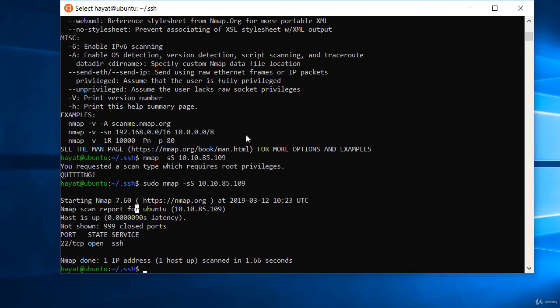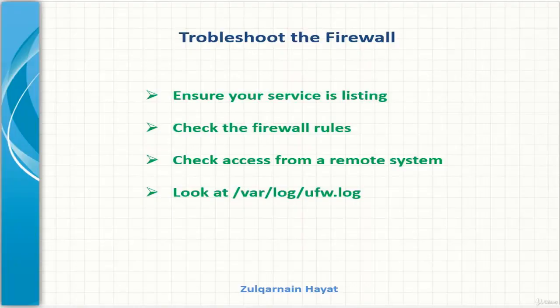Check that your service is listening locally, make sure your firewall accommodates the service, and then make sure a remote system can access it the way you intend. And be sure to take a look at the firewall log to see what actions it's taking.